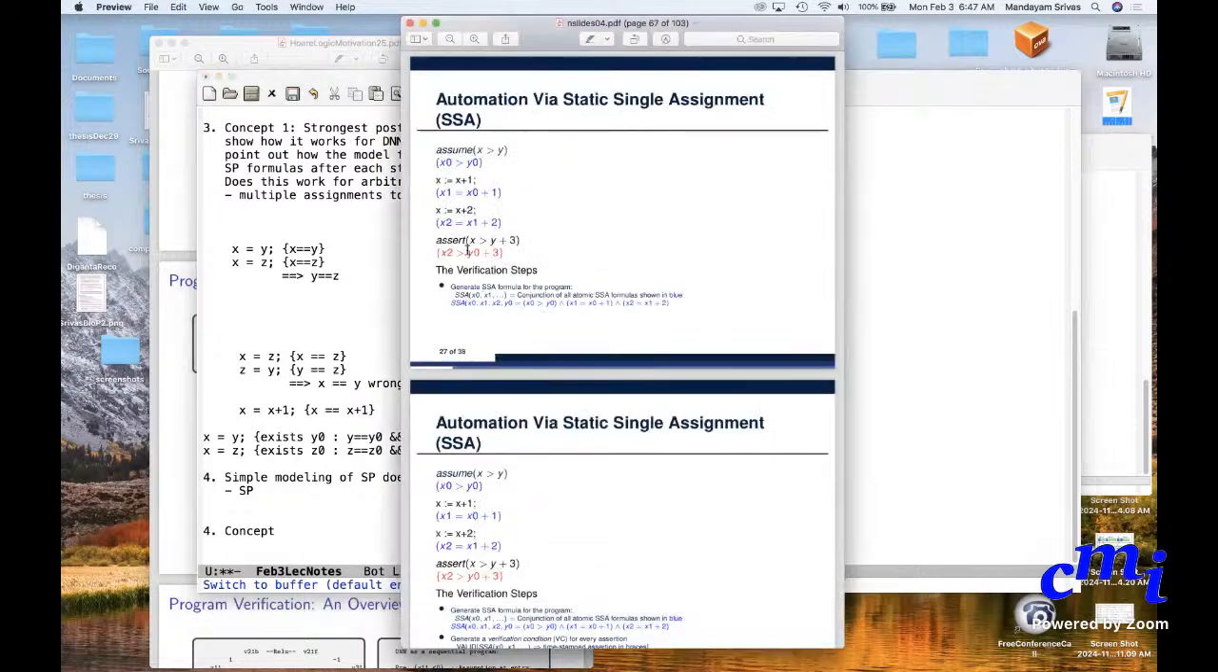So each time you do that, and then finally, when you want to check the assertion, you have to check the assertion on the latest timestamped version of those variables. Since x has been modified twice, the assertion you want to check will be x2 is greater than y0 plus 3.